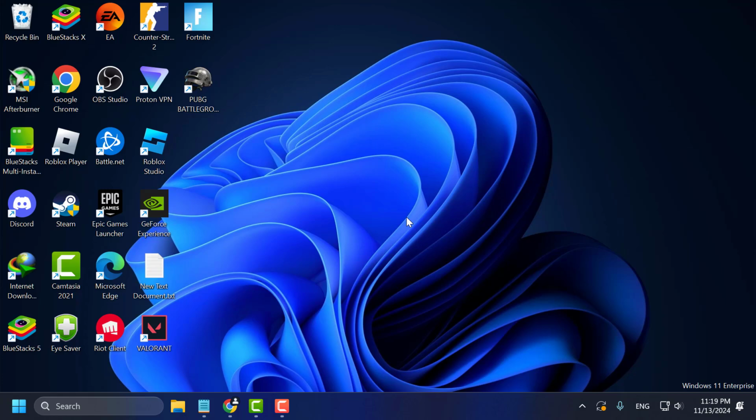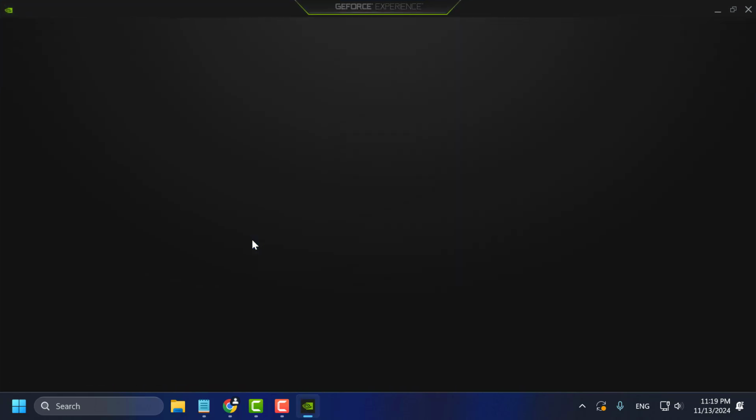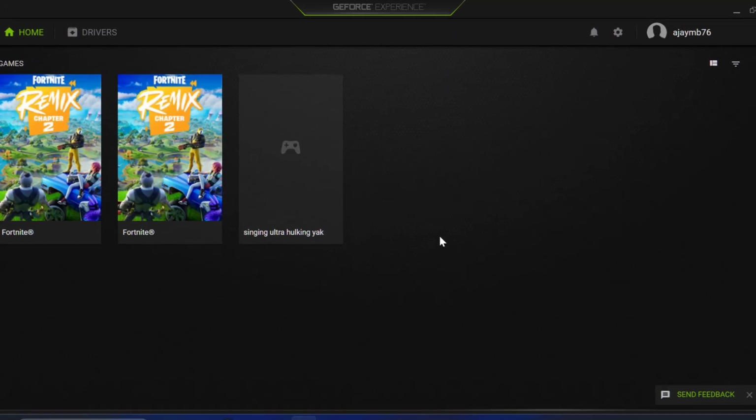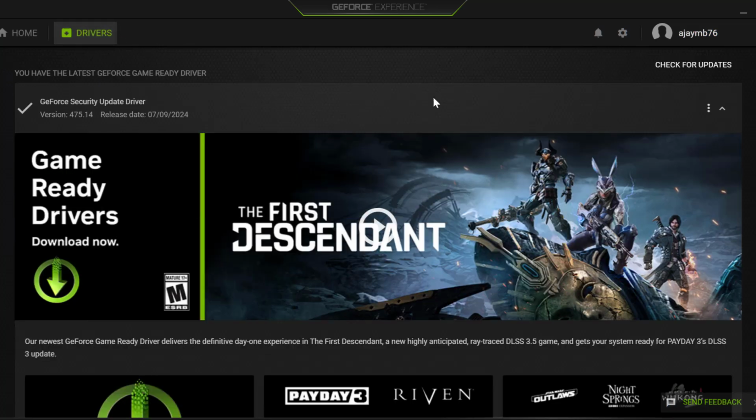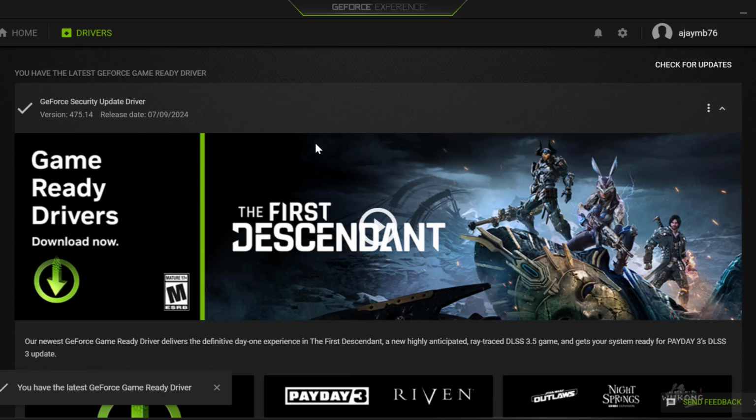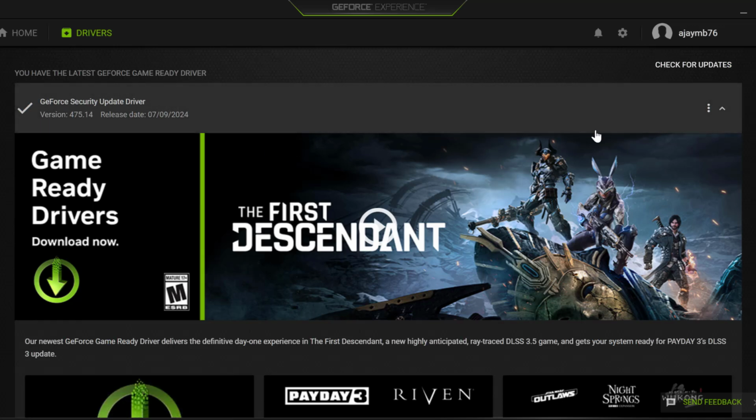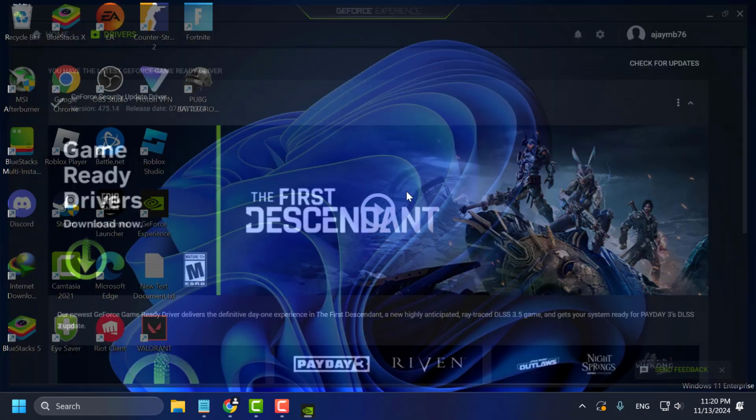Third step is to update the graphics driver. To do this, for NVIDIA users, use the GeForce Experience. If you do not have GeForce Experience installed on your PC, then check my video description for the download link. For AMD users, use the AMD Radeon software. Select the drivers tab and select check for updates. If you have any available update listed over here, then you just need to update it and make your graphics card up to date, guys. After that, just close stuff here.